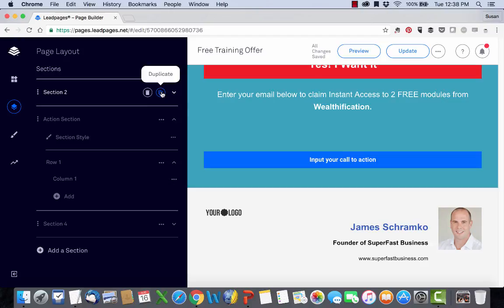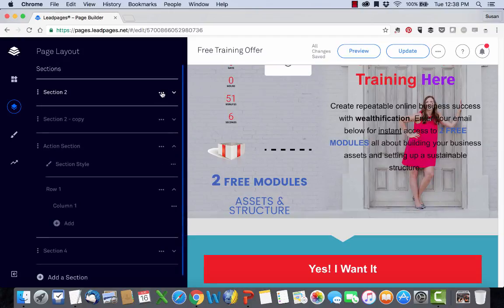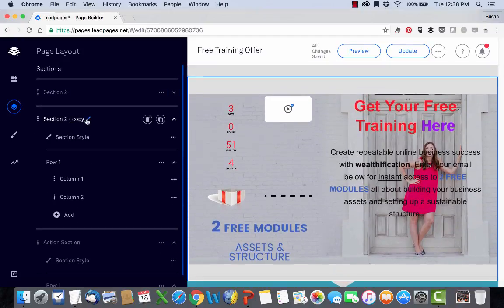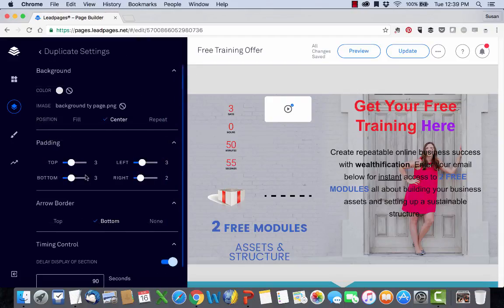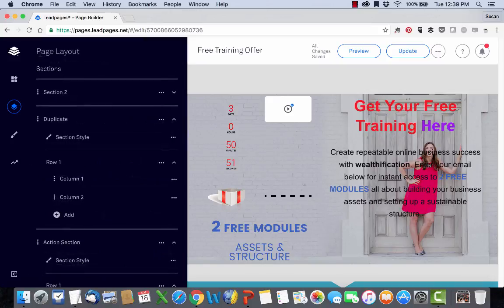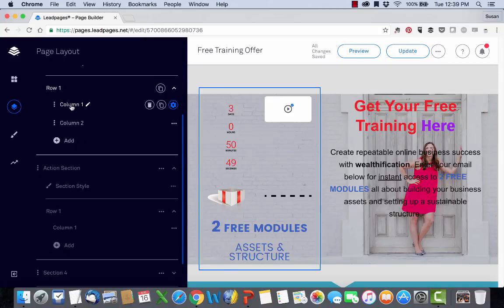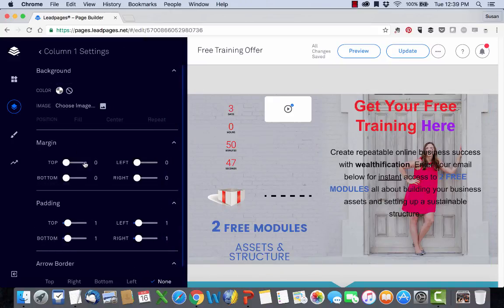Now you can duplicate a section by just clicking on it. So now I got a copy, and then I can click here and I can change the name of this section. Okay. And then I can go in and make changes to the styles for this section. So every section's a little different. It depends on what the section contains. Then there are rows within each section that you can also change.